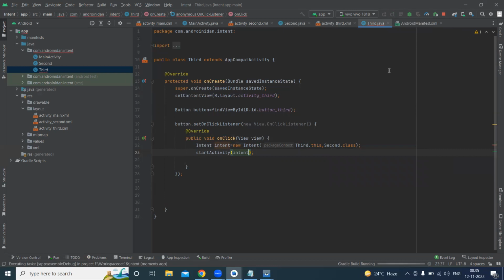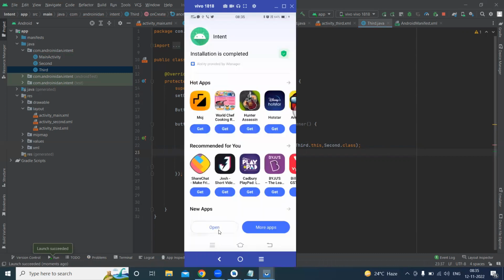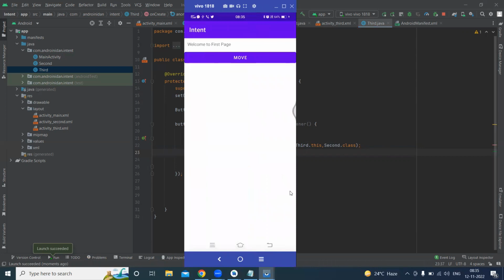Only when a class does not exist in your project do we need to create a new class. If the particular class already exists and we want to navigate from some activity to that one, no need to create the activity again. See, I'm clicking on this move. Now we are in second. I'm clicking on this. Now we are in third. Now I'm clicking on this button. Again, we are back on the second page.